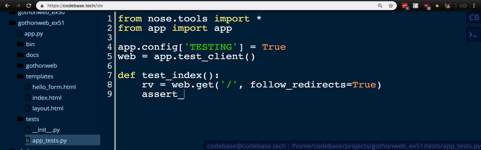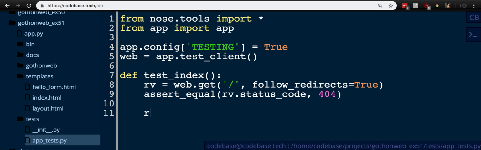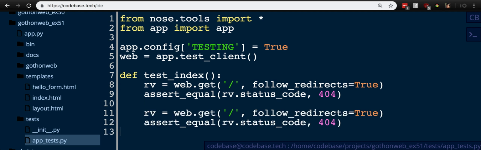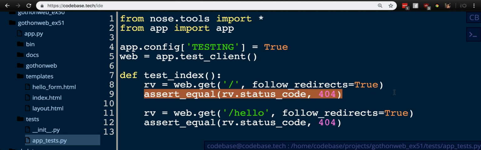Now assert_equal rv.status_code 404, and then rv equal. I'll just copy this one, and I'll copy actually both lines. And here I'll say hello, and this line assert_equal rv.status_code equals 404.